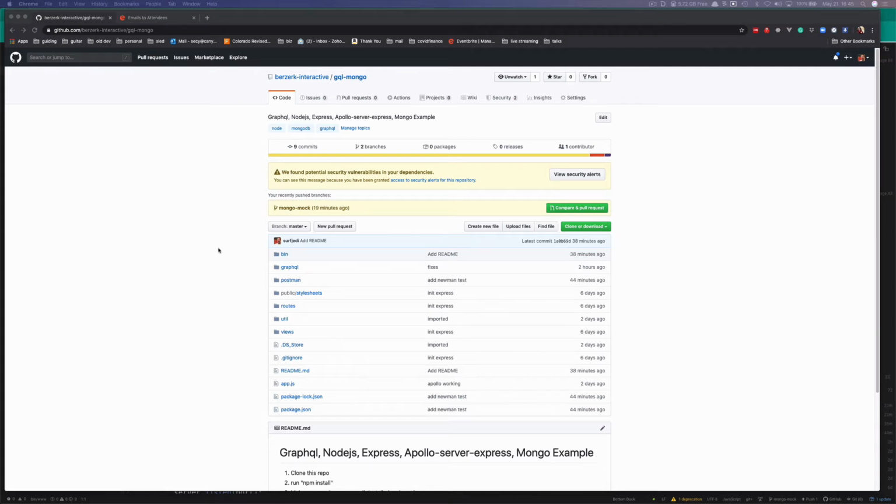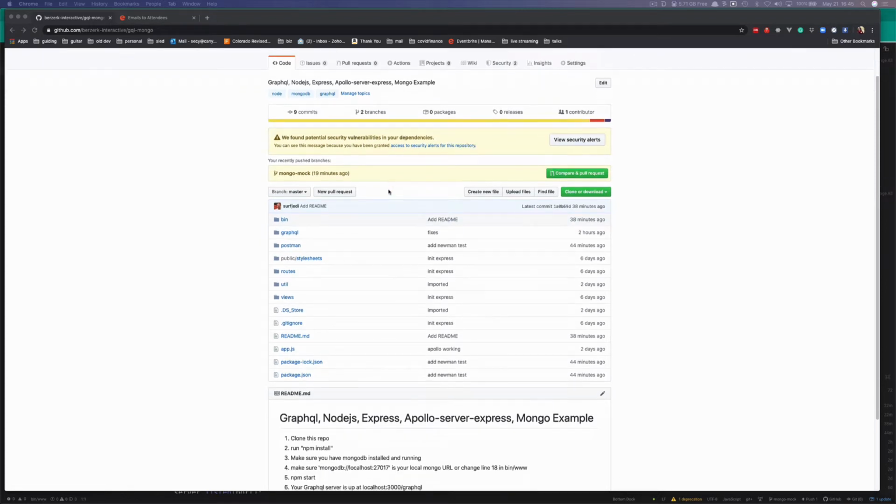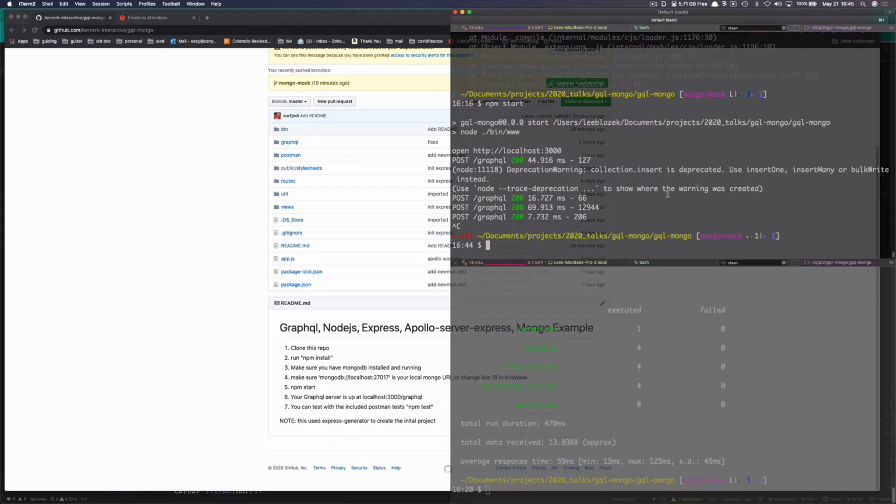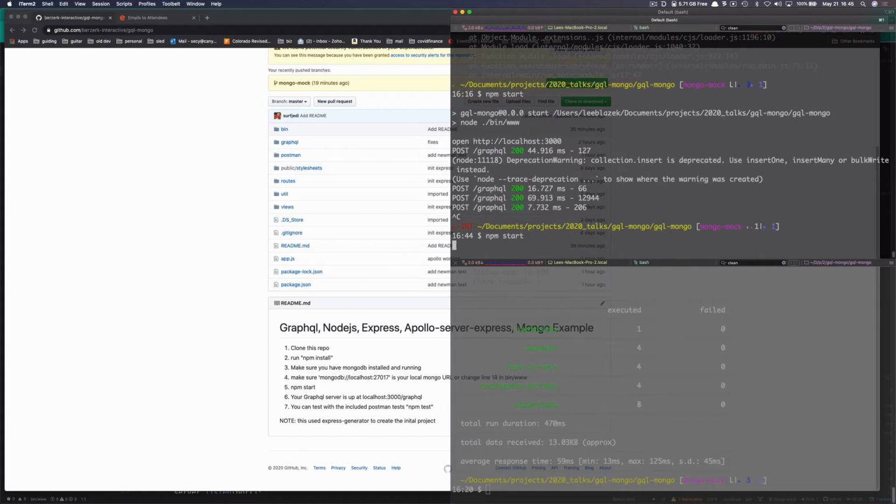Hey everybody, here is a quick rundown of this example project for GraphQL, Node.js, Express, Apollo Server Express, and Mongo. So here it is in the Berserk Interactive organization on GitHub under GQL Mongo. Here is a quick README to clone it, install some of the changes, and then to see it running, you need to clone the repo and then do npm start.